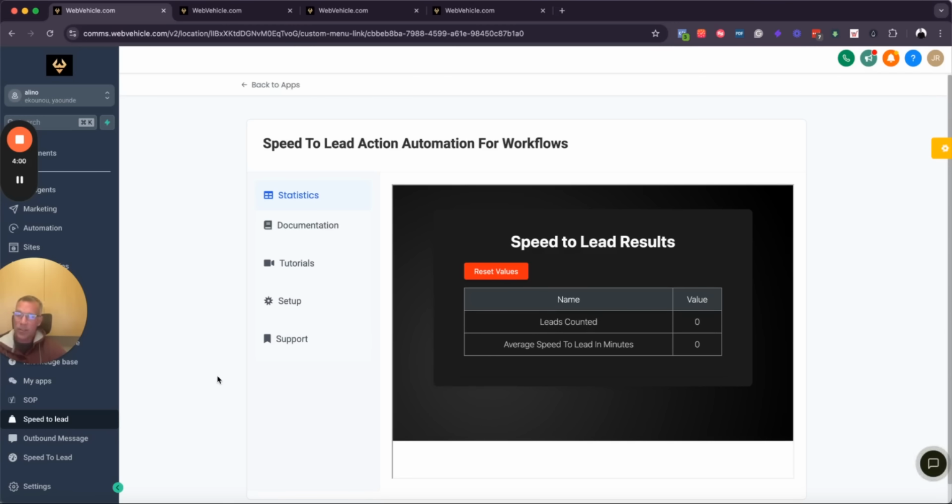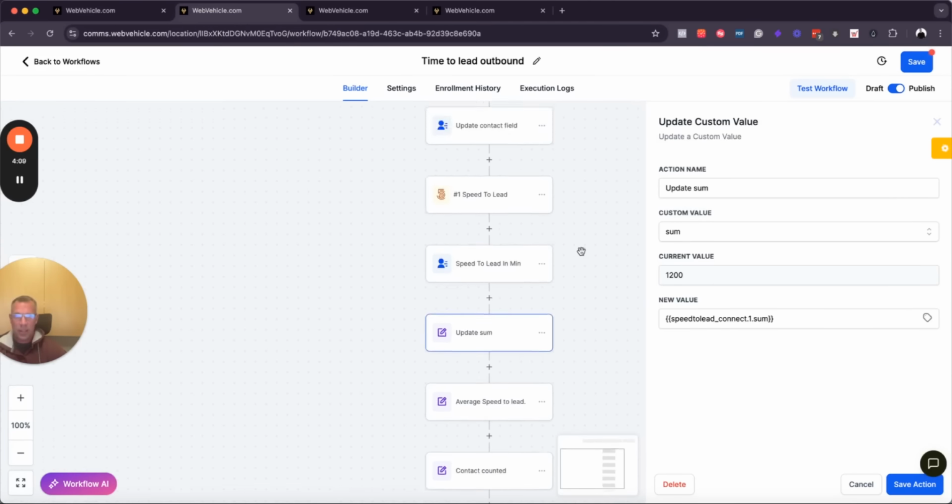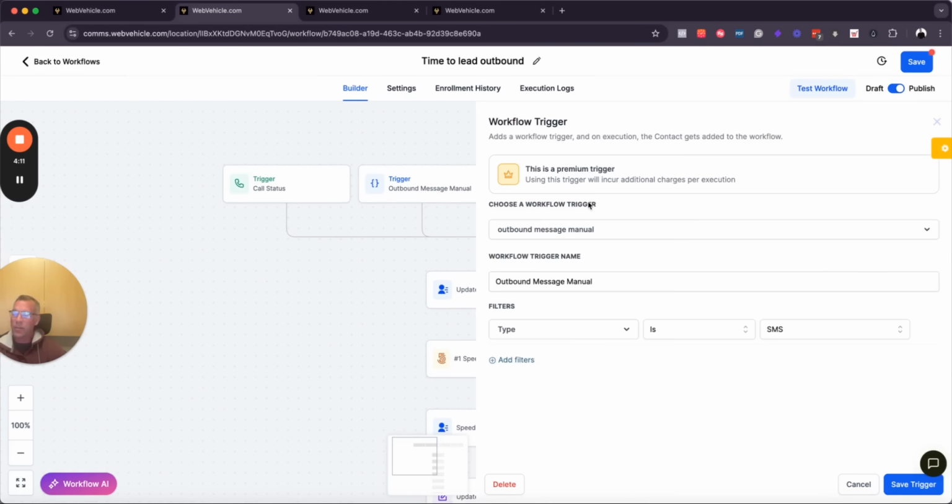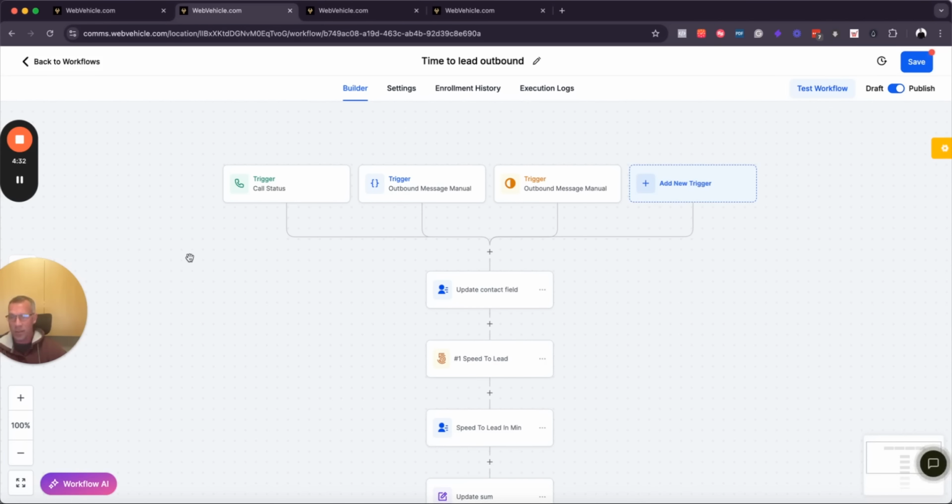You can go to the agency marketplace and install it to all of your sub accounts. Just remember that for each sub account, you're going to need to go to this workflow and set up this manual message. And you can also, of course, add all of those other triggers. Any manual message that's sent out, once you configure all of these, it will track and then do the timestamp.